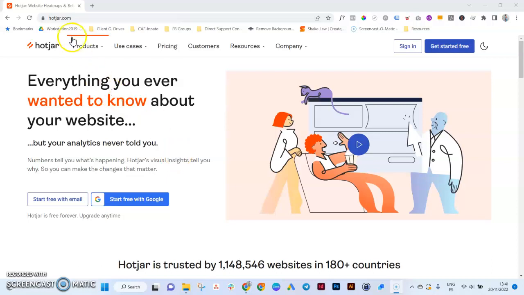Once you create your account, you first go to hotjar.com and you create your account. You get started for free. There's a free level and then there's a paid level, but the free level is sufficient unless you have thousands of visitors per day or per month on your website.